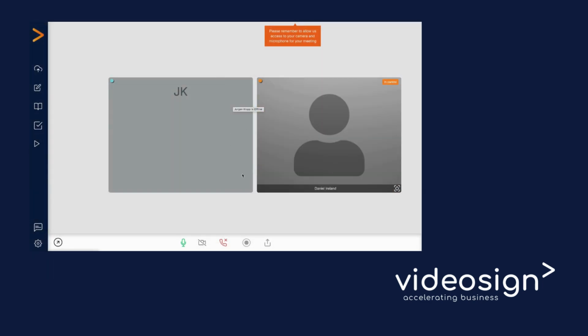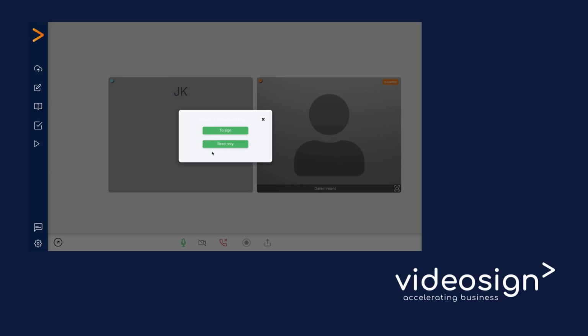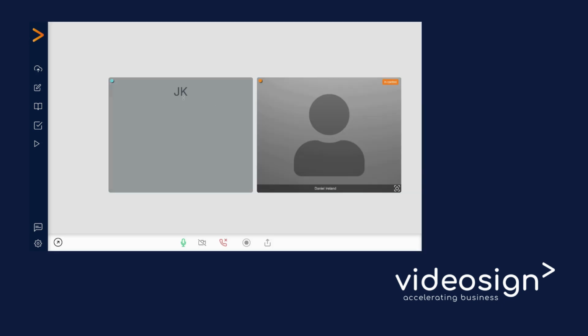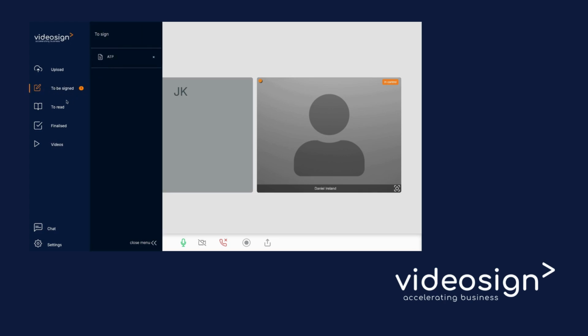Now, from inside the meeting, you've got the host is always in orange, and you can see it says in control, and then you've got the client who's in blue, which one is Jürgen Klopp. It has their initials here. On the left hand side, you've got upload, so I can upload more documents to the meeting whilst I'm in the meeting, whether that be to sign or to read only document. Now, to be signed is the documents that we've already uploaded. If there's anything to be read, it would be here, and then once we've completed, the finalized document will be here, and the video here.